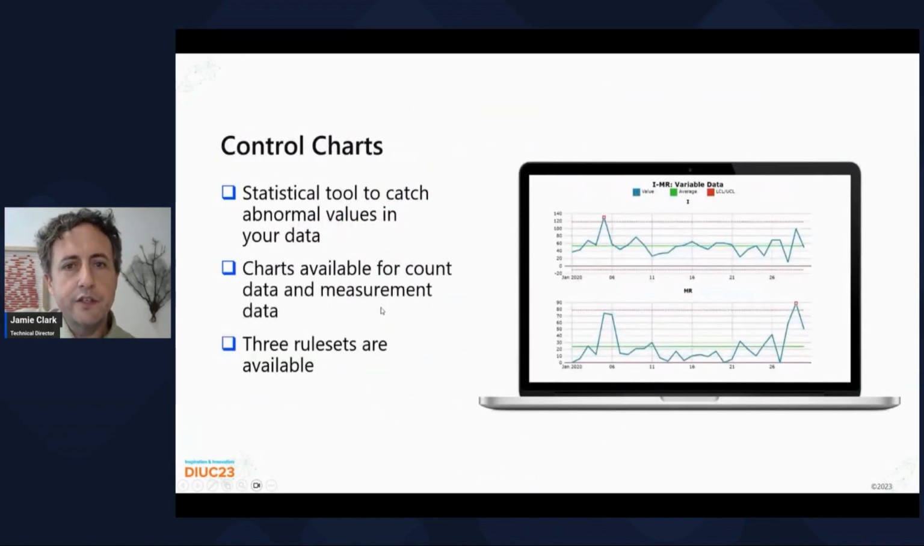The last thing I want to talk about is control charts. We've talked about this in previous user conferences. We had a proof of concept going, and now it's actually released. This is a statistical tool for catching unusual data. If your data is supposed to conform to some process, then there might be occasions where a point is statistically unlikely, and we want to find that and then investigate more.